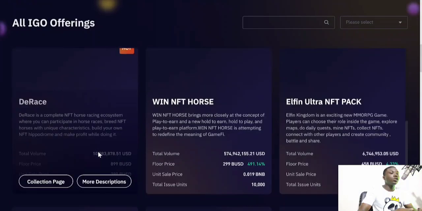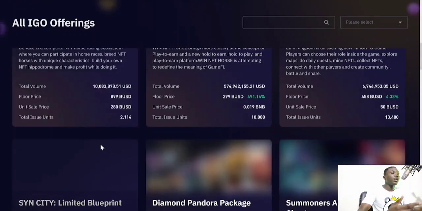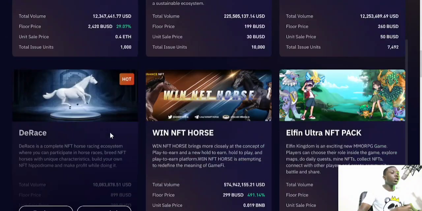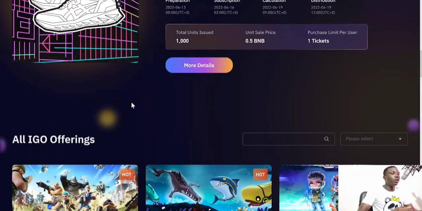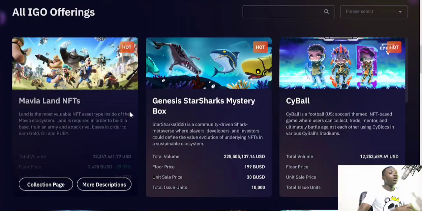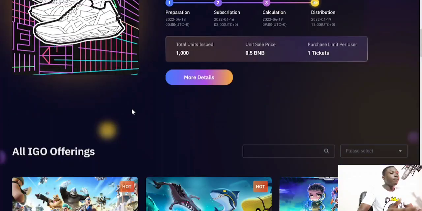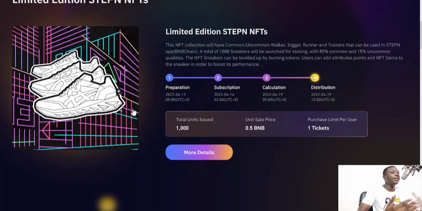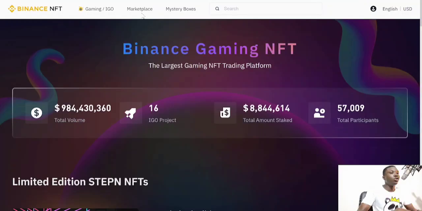So for those that have BNB, you can come here, always check upcoming IGOs, and you can stake your BNB and have a share. That is like a whitelist. Most times you have a portion of the whitelist, for example, to be able to buy or mint that NFT just because you staked your BNB. So that's a good one.